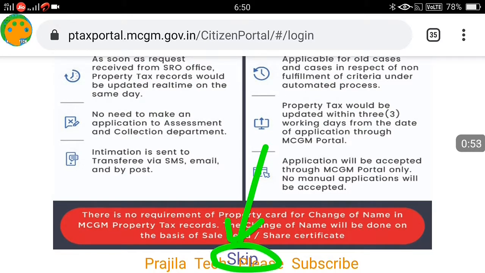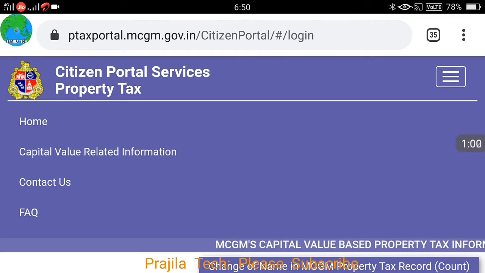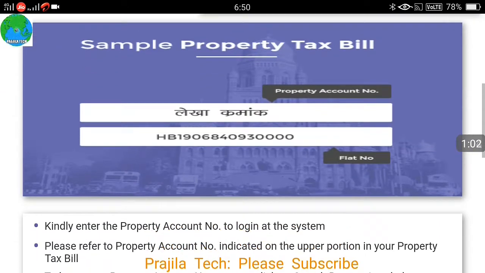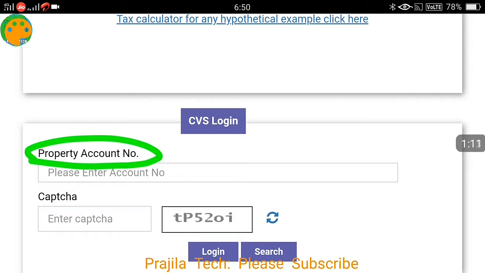Here you have to skip it. This is a pop-up, read through and skip it. Press the skip button at the bottom, and then we are into the portal. You can see here, and if you scroll down at the bottom, this is the place you have to give your property account number. I just showed you in the previous video how to get your property account number.